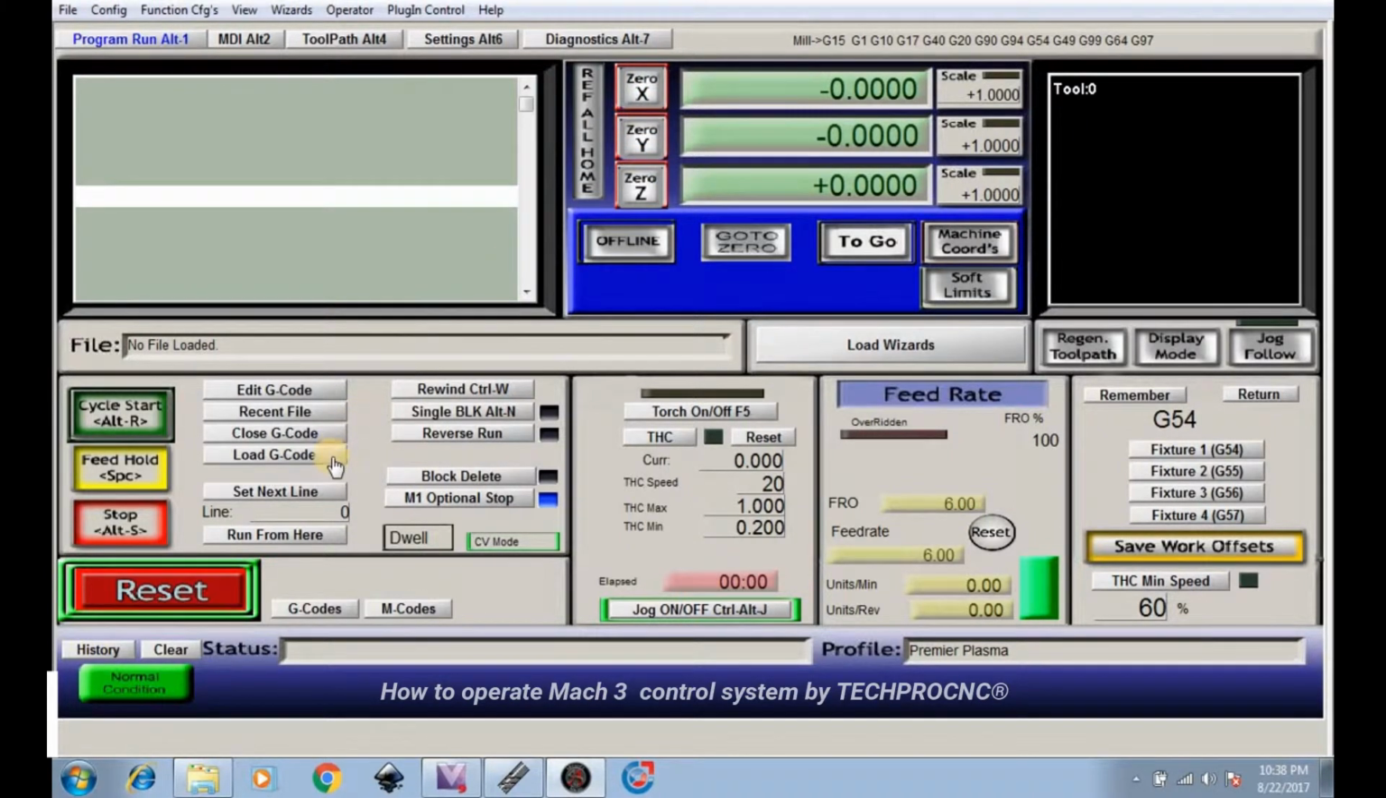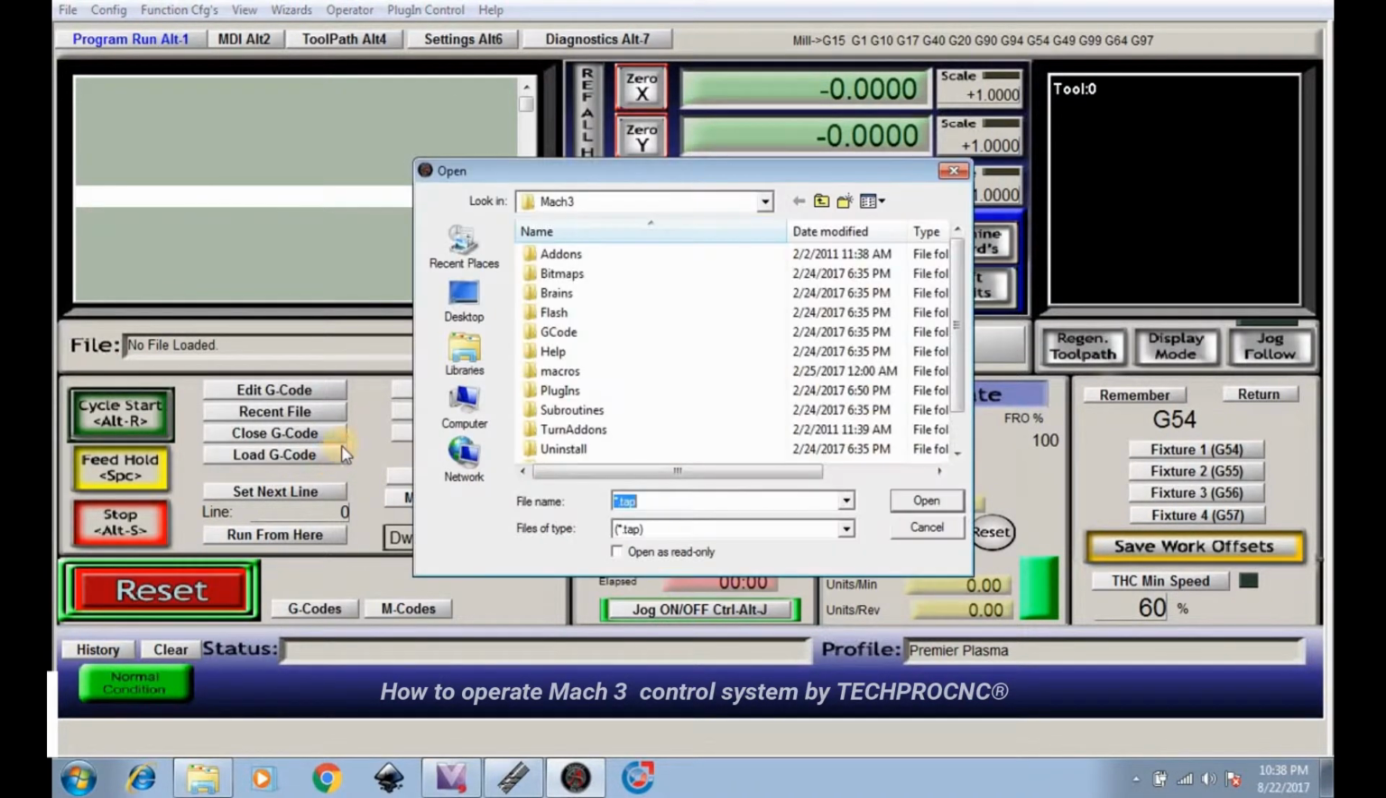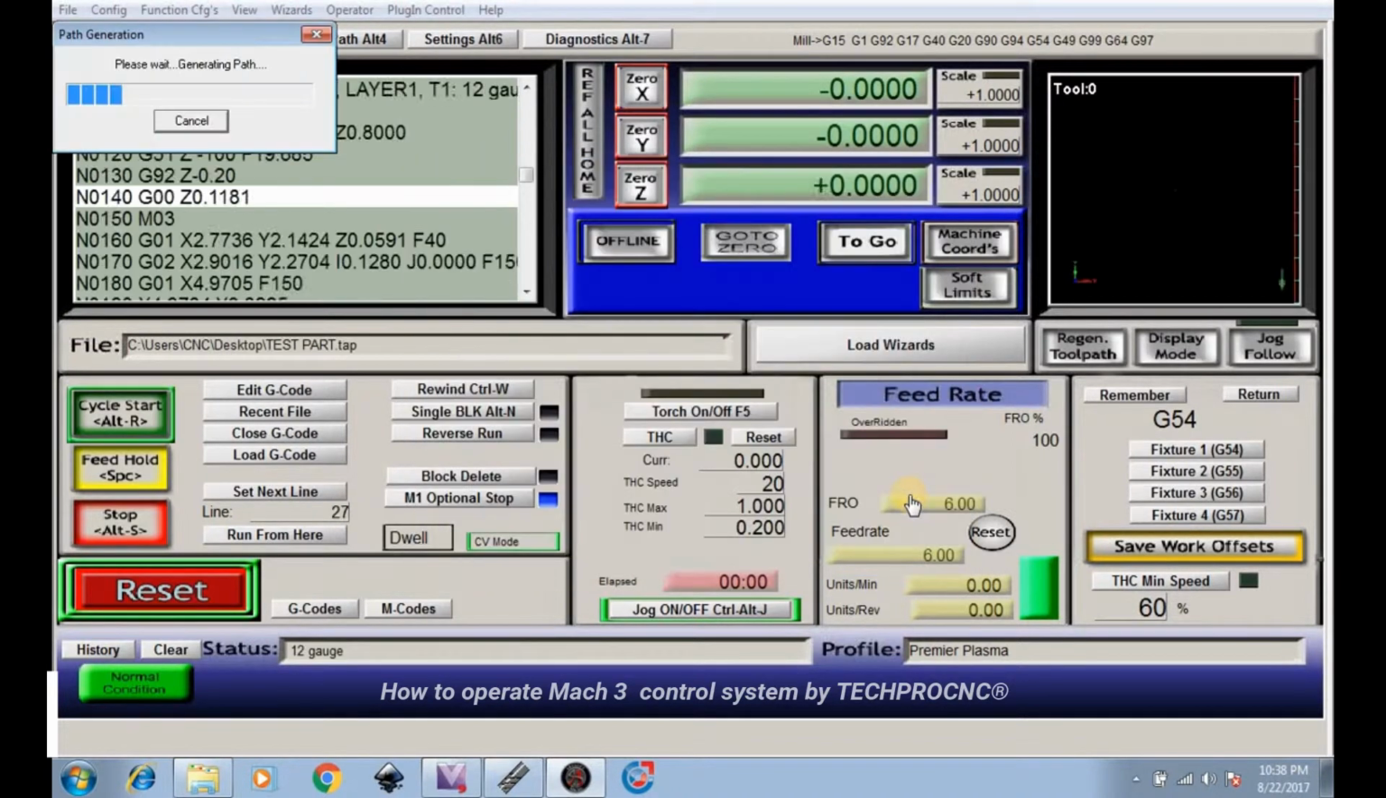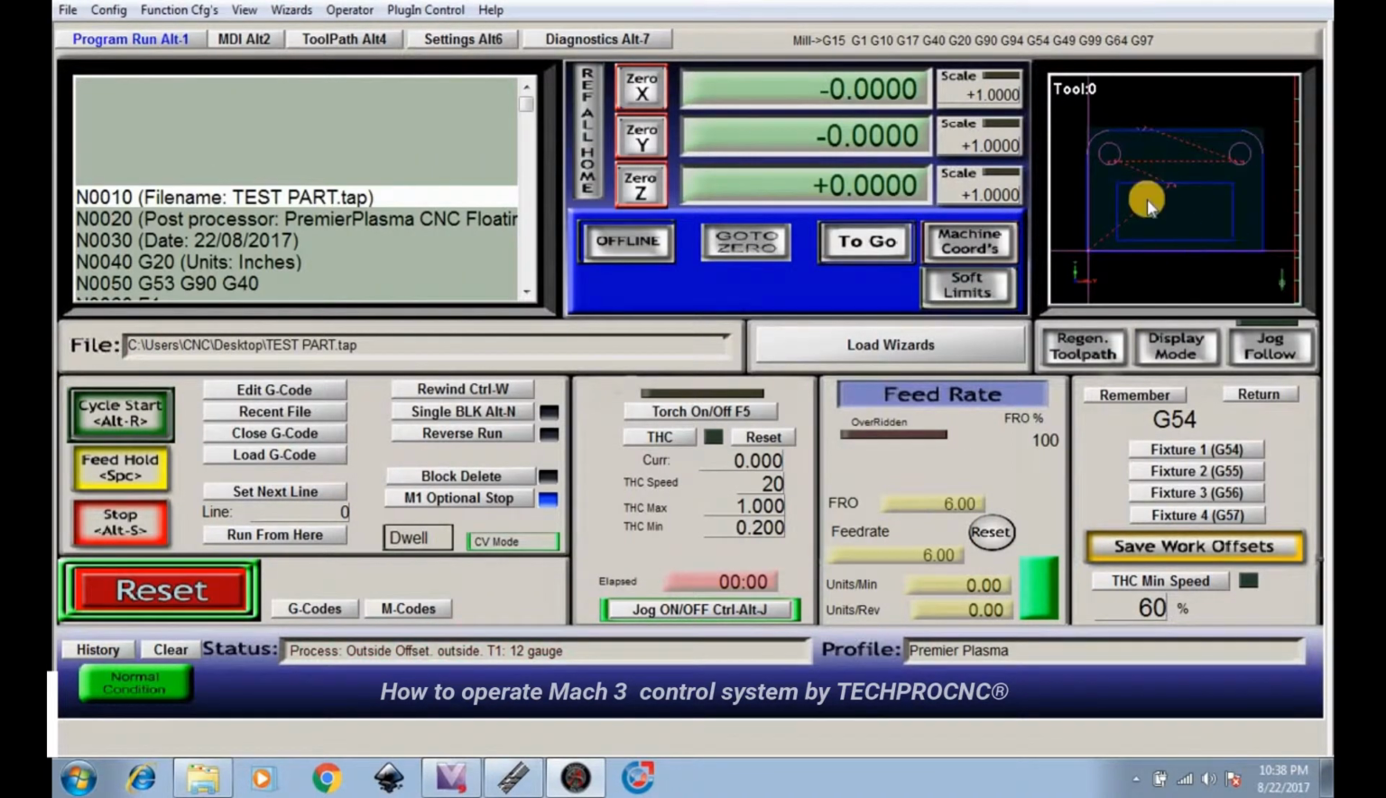Next, I'm going to go to load G code. And this is going to load the code that we created in Sheet Cam. So I'm going to go to desktop. There's our test part we made. Open. Now you see our test part here.